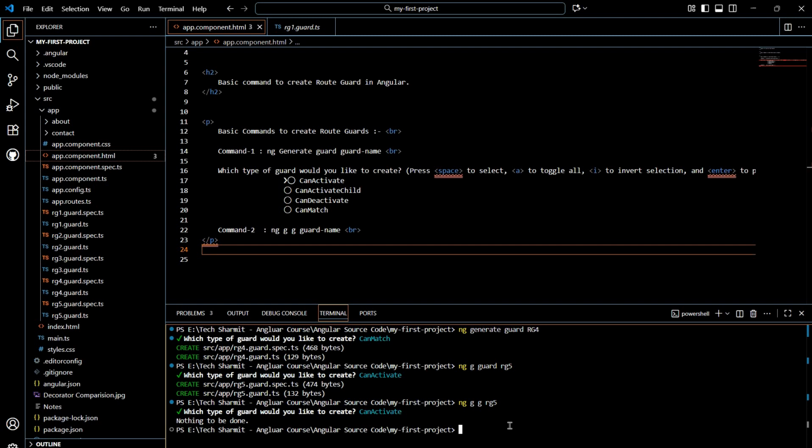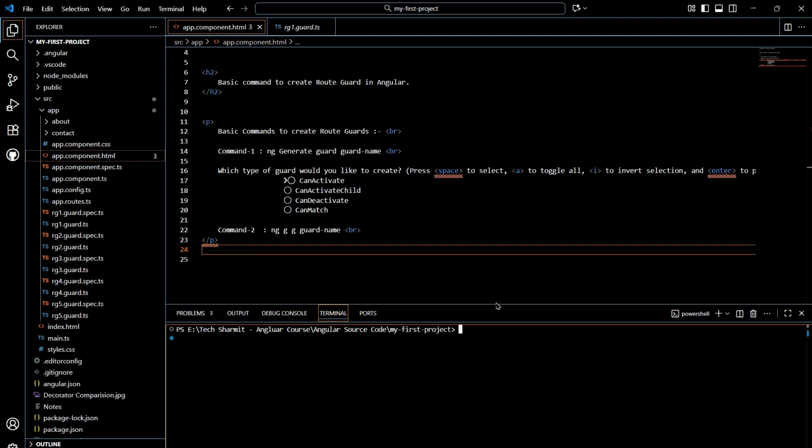So yeah, I think now this session is clear to all of you, where we learned about the basic command that we can use to create route guards. In the next session we will discuss a few more things.